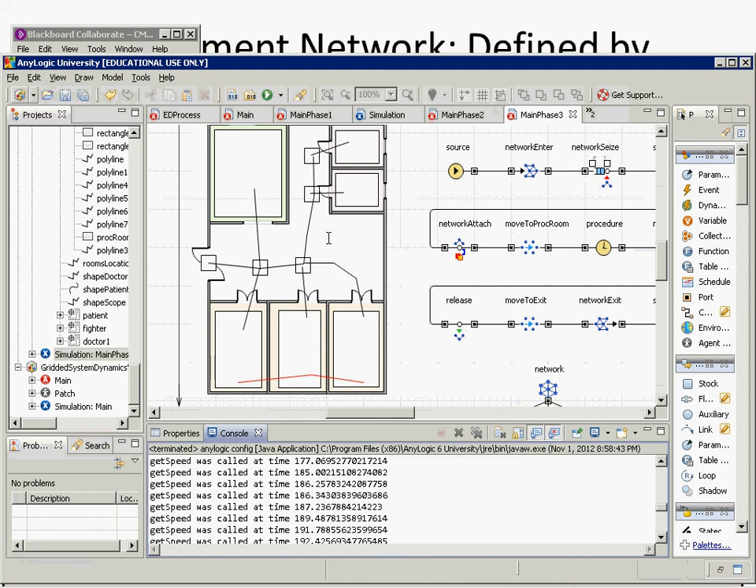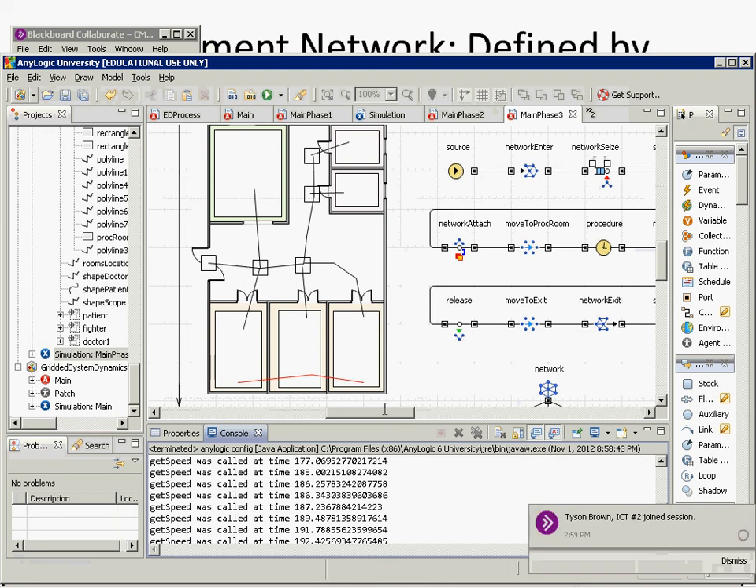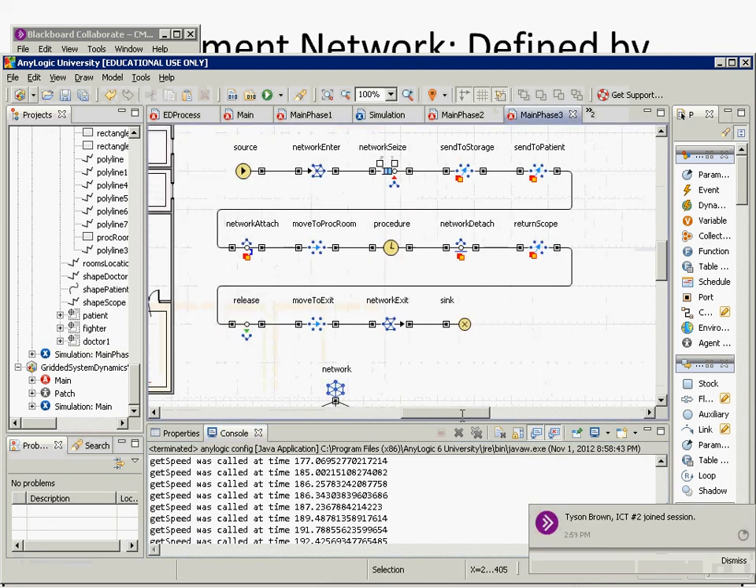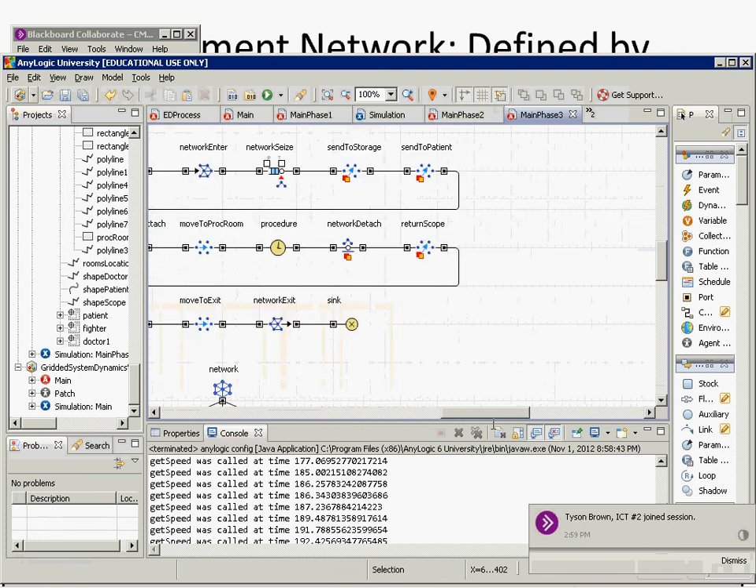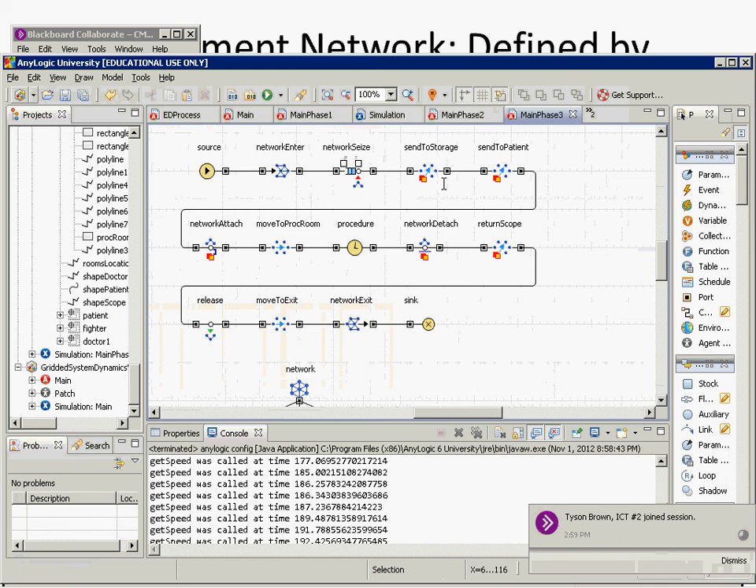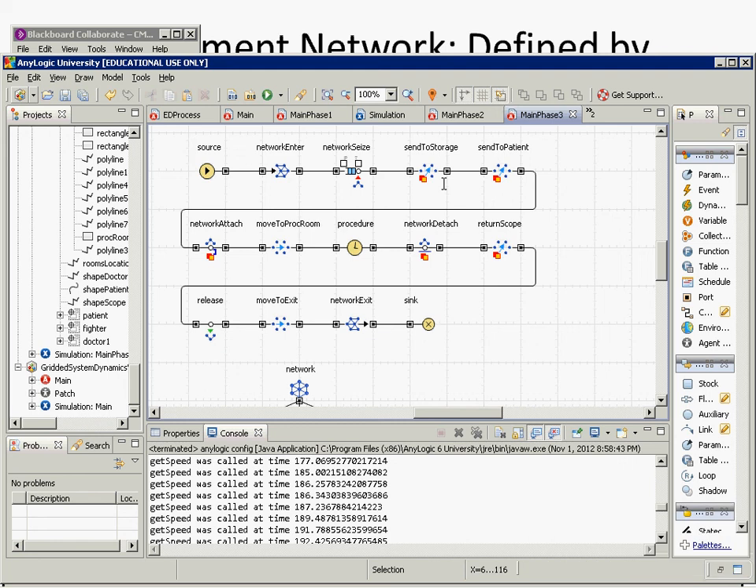So you folks may remember last time that when we move people around the facility, we concentrated on the logic of it, but we did so with certain operators. So there was this send to storage operator, which sent a doctor to storage to retrieve a scope. And then there was a send to patient operator, whereby that doctor, together with the scope, was sent to the patient.